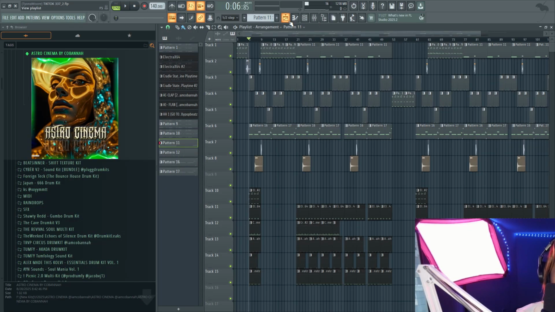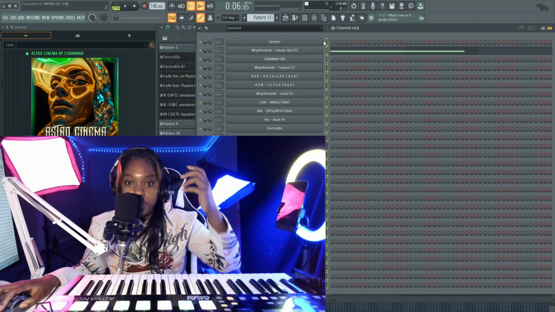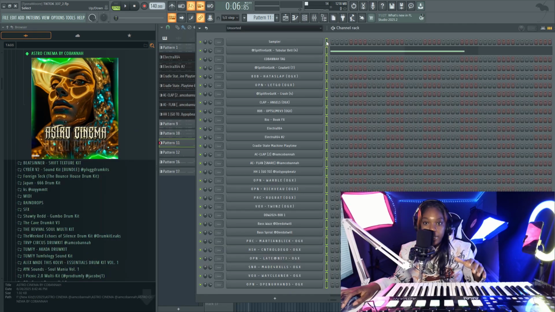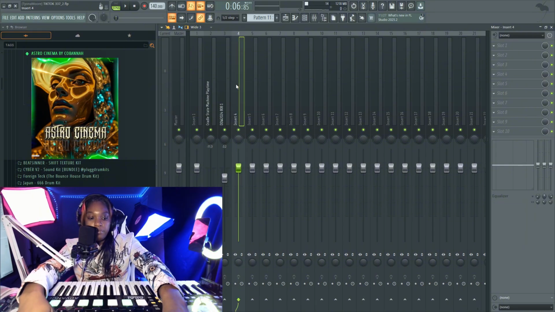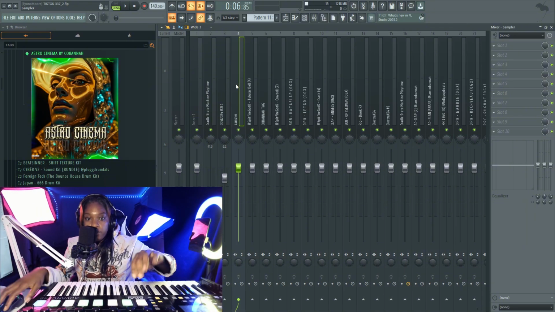So first thing I want to do before I start mixing is send everything to the mixer. Highlight everything, double click, go into the mixer, and then press Shift, Control, L, and it sends everything to the mixer.